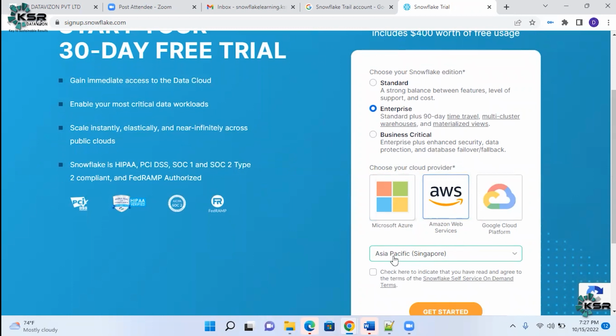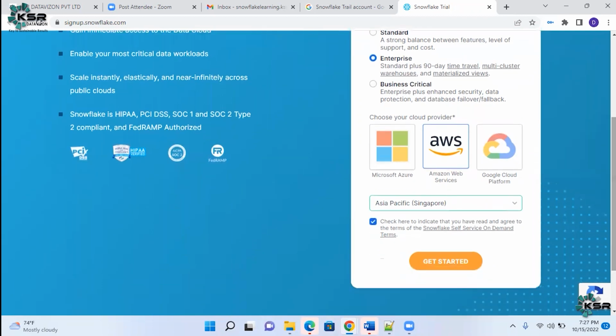Okay, so you can choose any nearby location. I'm choosing Singapore for now. You can choose Mumbai or whatever nearby location you have. If it is the UK, London; for the US, you can go with California or any specific Northeast region as well. So once you are set up with all this, just click here to agree to all the terms and conditions with Snowflake and get started.